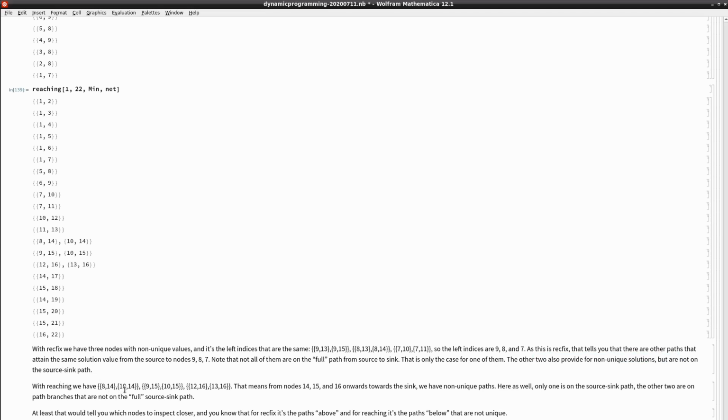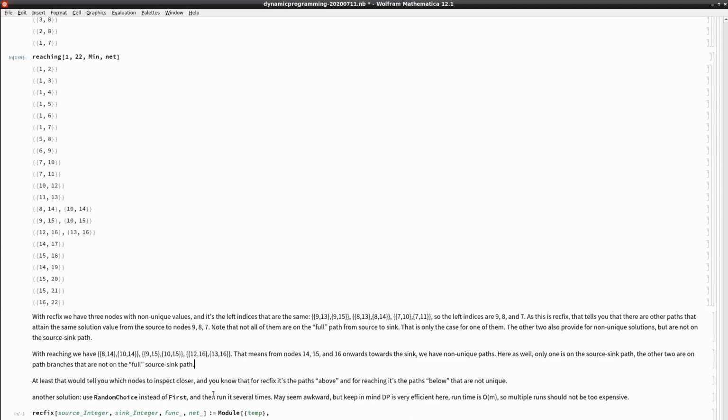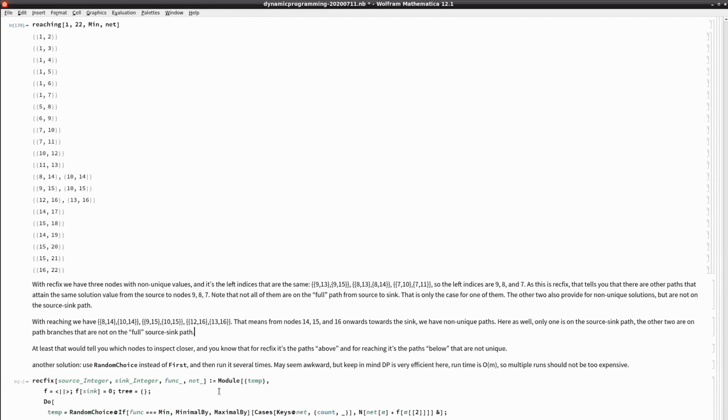And with reaching we have 8 14, 10 14, we have 9 15, 10 15, and 12 16, 13 16. That means from nodes 14, 15, 16 onwards towards the sink we have multiple paths. And here as well only 1 is on the source sink path. The other 2 are on path branches that are not on the full source sink path. So that's good news and bad news. It's good news in that they are not affecting your solution. And the hikers on a bridge was an example where you needed the full path from source to sink. You were not interested in anything in between. So that's the good news here. When you have lack of uniqueness, then in 2 of these 3 cases, it doesn't matter.